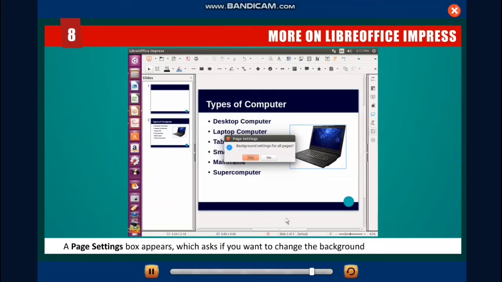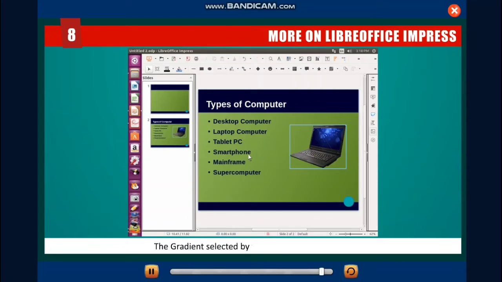Same way it will be asking you if you want to change the background setting to all the slides or you want to apply the new background to the selected slide. Click on No if you don't want that, and if you want to apply it on all the slides, then click on Yes. The gradient selected by you is applied to the slide. Now you can also add the hatching and bitmap backgrounds to the slide by following the same steps as we used in solid color and gradient color. In place of that, you have to take hatching and bitmap.